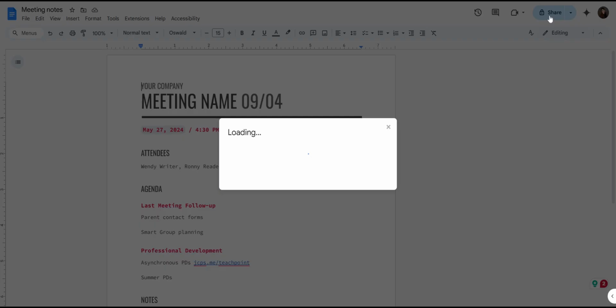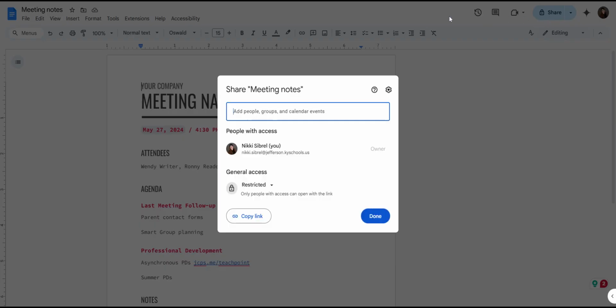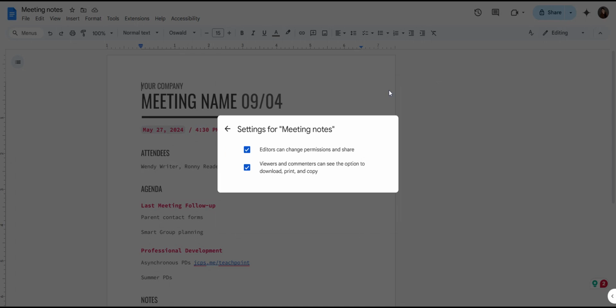We can also make adjustments to the settings when we share. We can do this by hitting Share and then selecting the Settings gear. This is where we can decide if we want people to be able to download, print, make a copy of our documents, and also if the editors can change permissions to share.